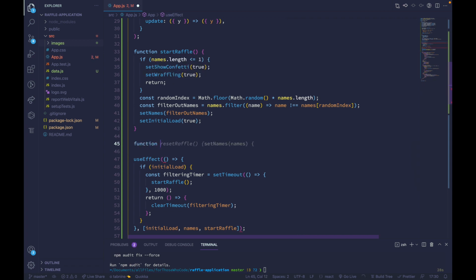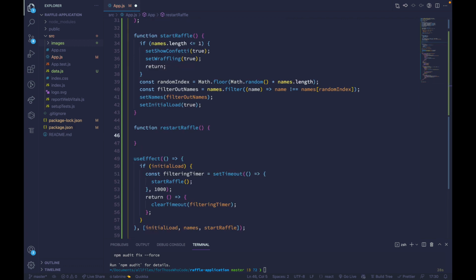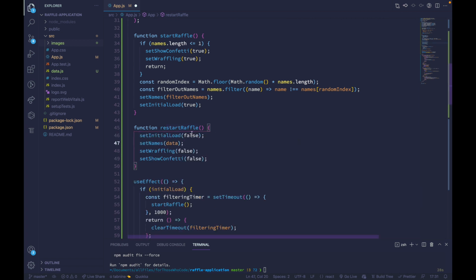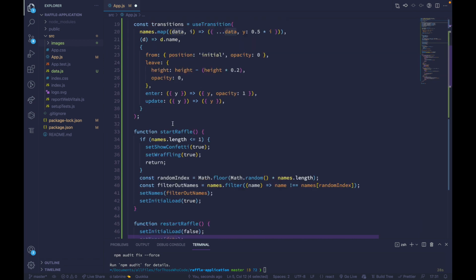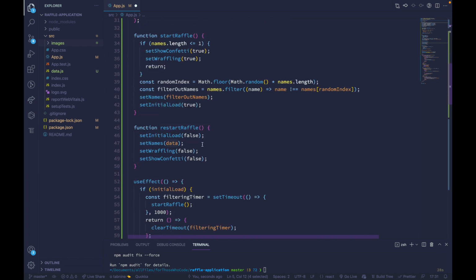So when we restart, we will create another function and call it restart raffle. When we restart the raffle, we want to set everything to the initial state. So we will set initial load to false, set the names to the data that we have in our imported file, which is the source of data that we have, and set raffling to false and set show confetti to false. And if we go ahead and save this, everything should be working fine.